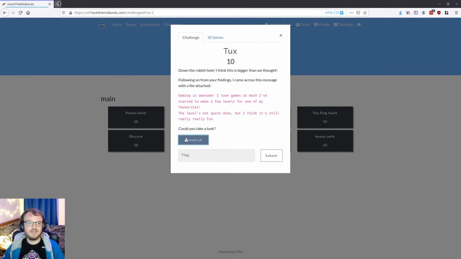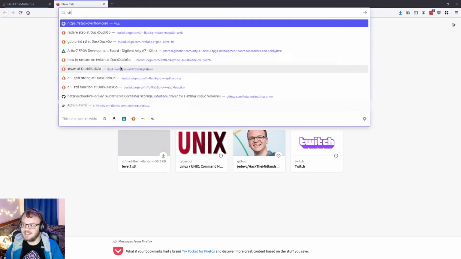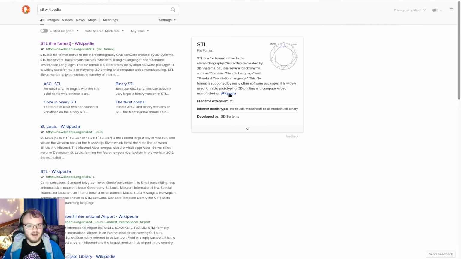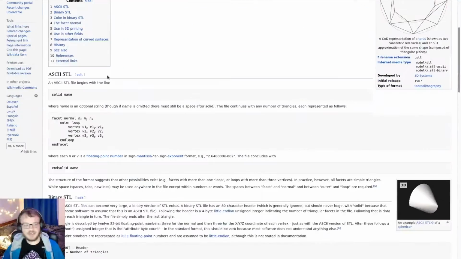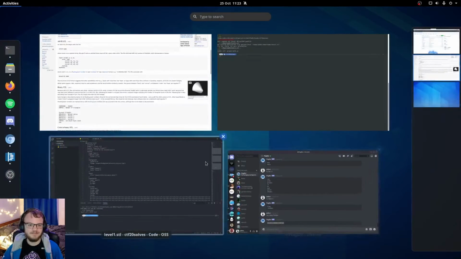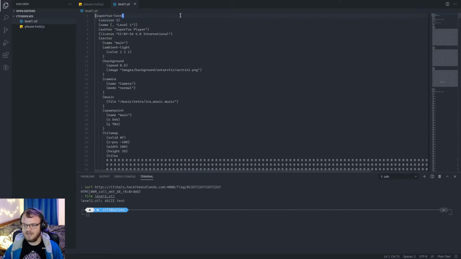One thing that I noticed is people were going really deep into the STL rabbit hole. If you pull up the Wikipedia page on the STL file format, I did not know this. There are two versions: an ASCII version and a binary version. The ASCII STL file begins with this line. This file does not begin with that line, therefore it cannot be a 3D file. Yeah, lots and lots of people got tricked up on that.